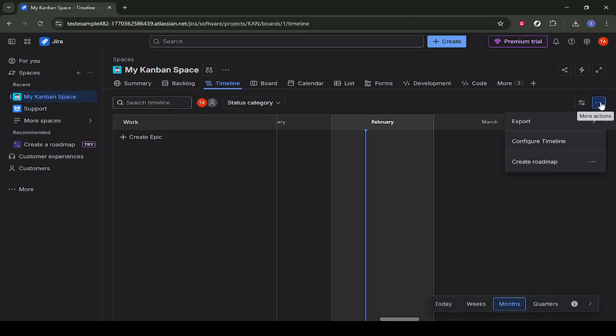When the timeline view loads, Jira will show your issues arranged over time, often grouped by epics or sprints. Even if you don't actively use the timeline for planning, it's still extremely handy here, because this is where the export tools are available. Give the page a second to load all the issues so that your export includes the most up-to-date information.